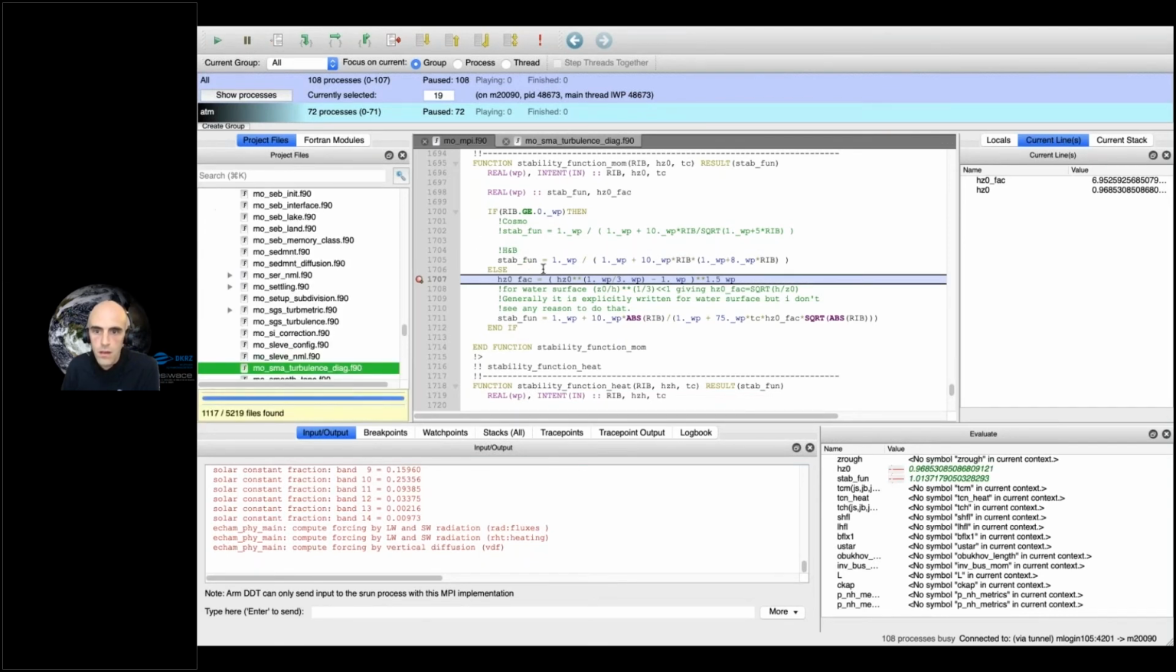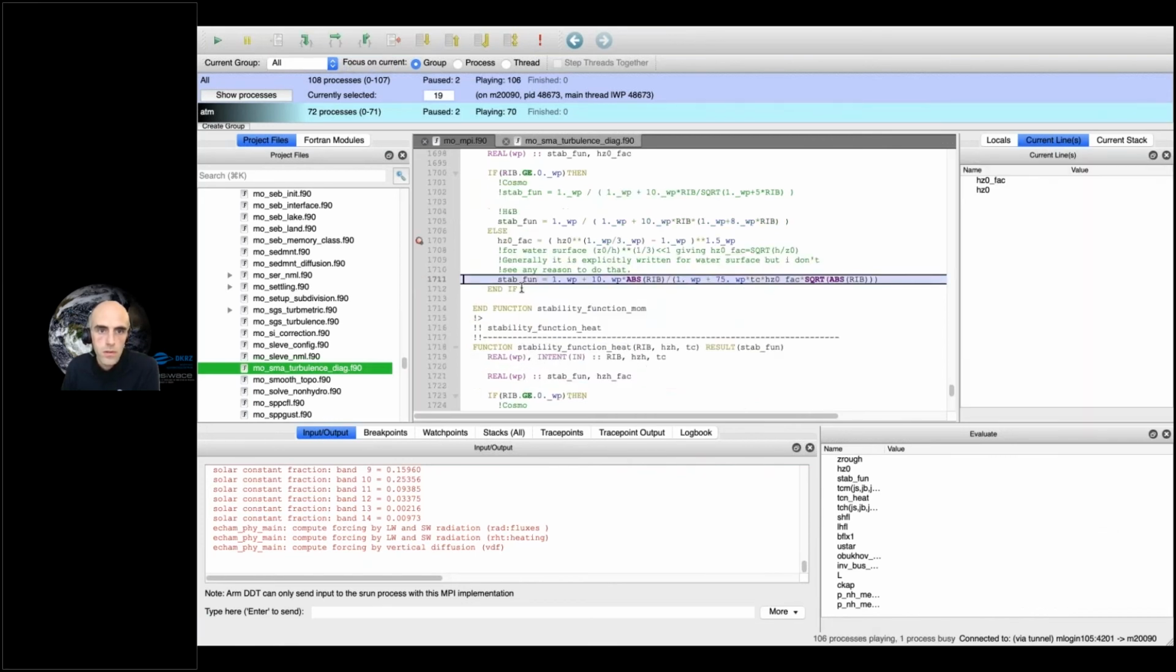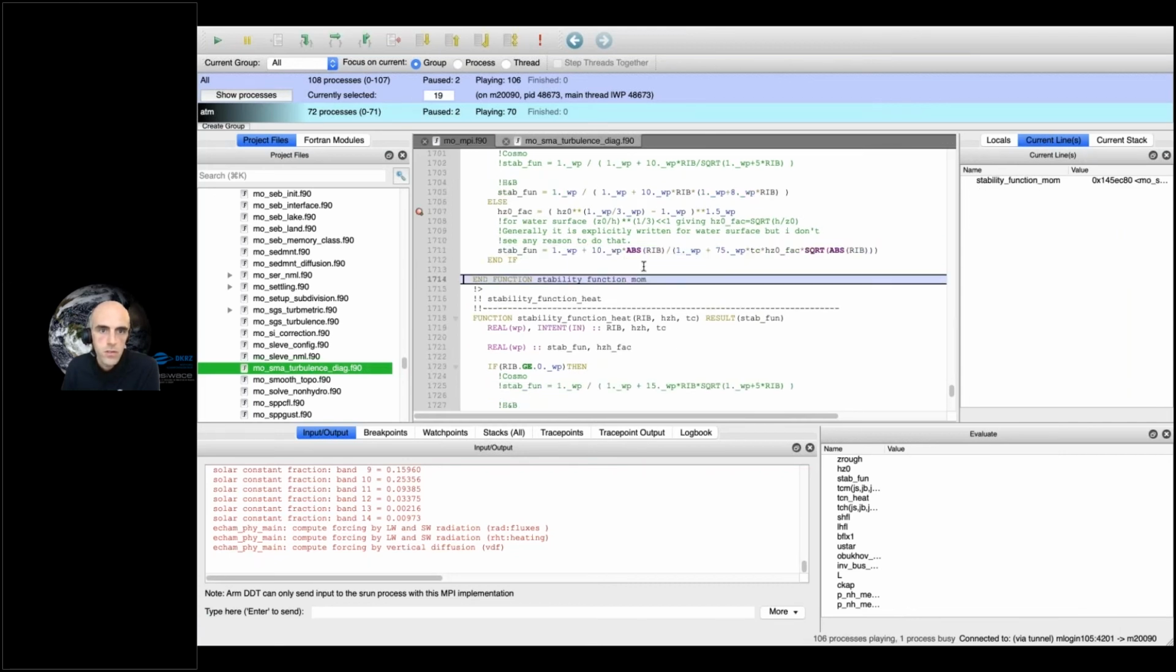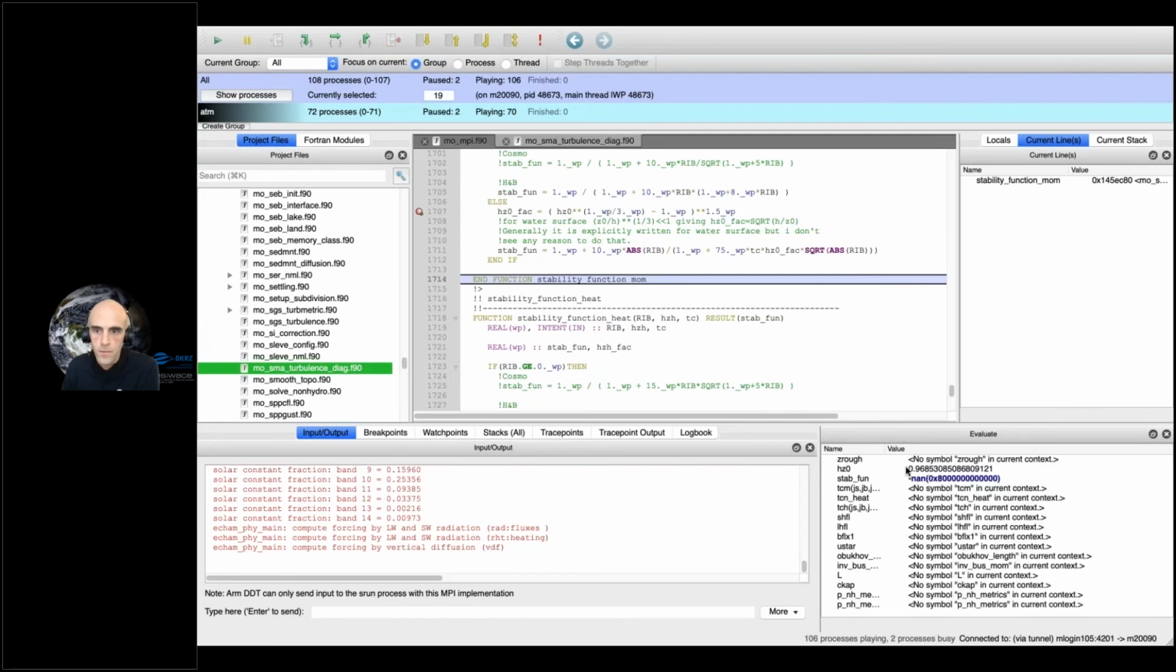And I've already put a lot of evaluate statements here. So hg0 is 0.96. And if I just do one step, we'll see that hg0 now is not a number. The stability function will contain this hg0, will also go to not a number. So we have a second not a number here. And now this little function is at its end, and we'll just step back to where we came from. So I say step out.